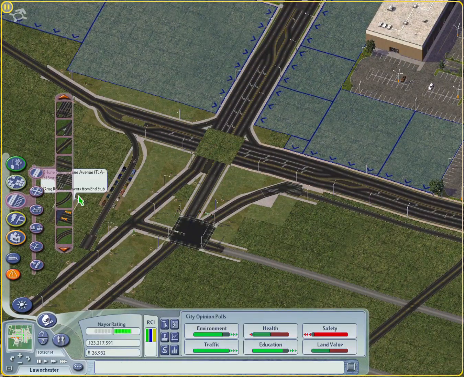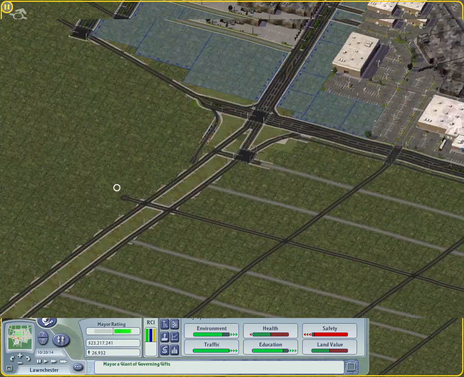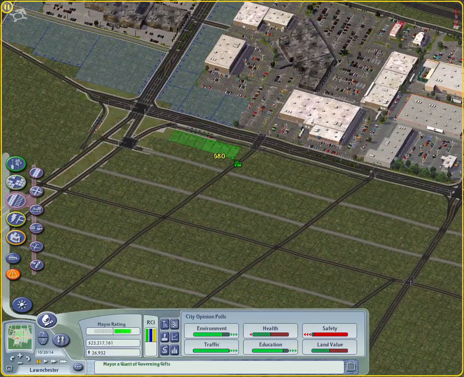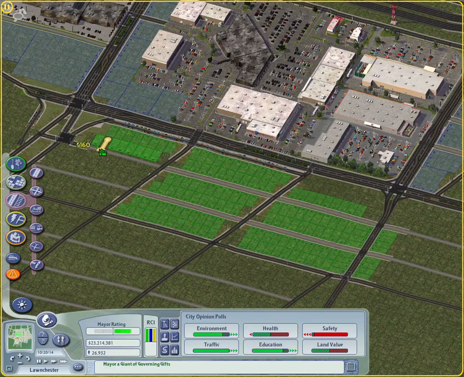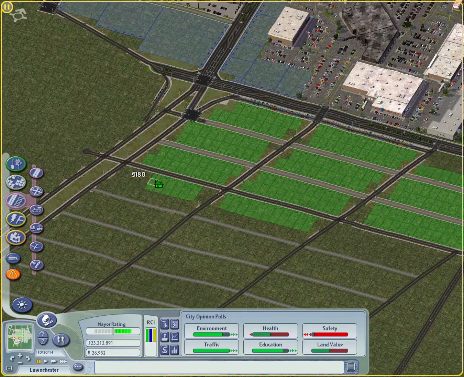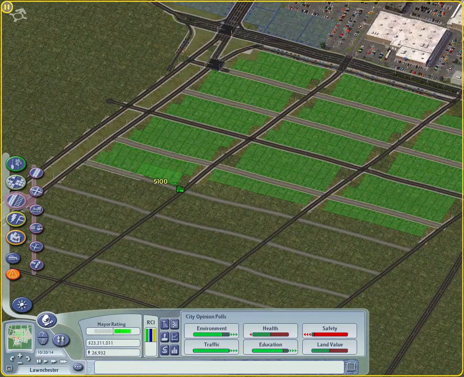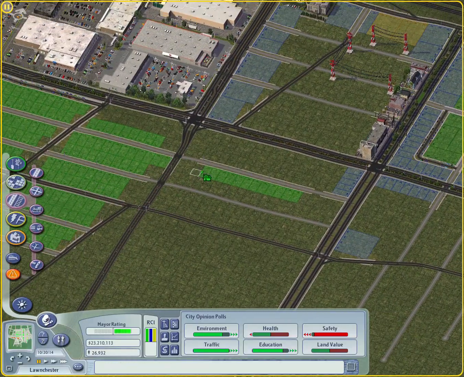I like that there's turn lanes for everybody. So here I'm just putting in some residential. I wanted this to be a low density transition area. This is all on the outskirts of the city, or the urbanized region, you know.